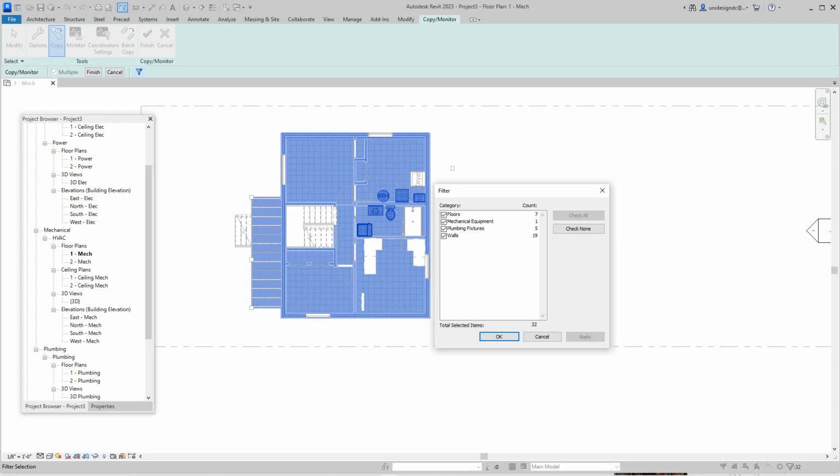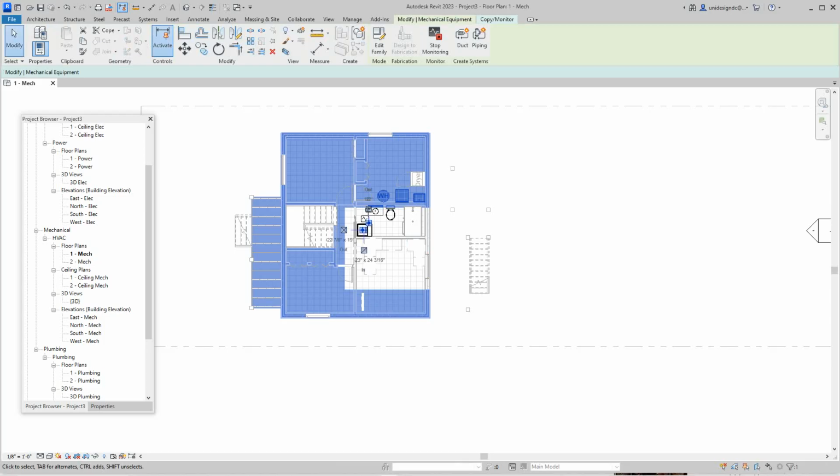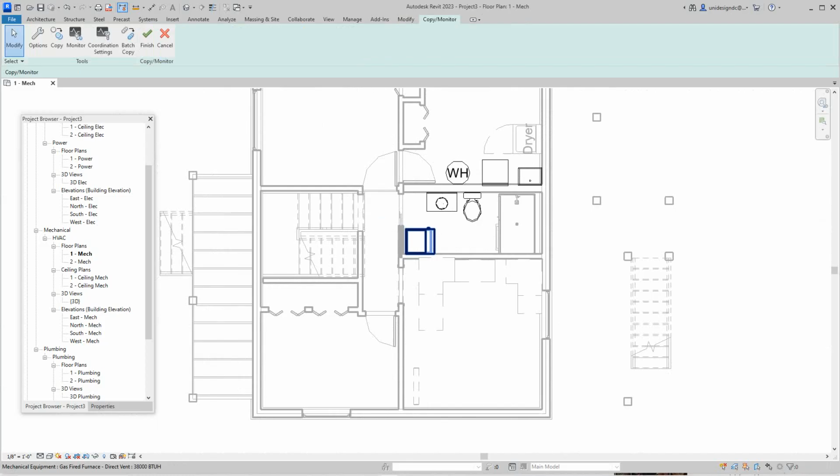So I'm going to deselect these. I'm going to click Apply and OK. And then I want to finish here. Yep. Taking a little bit of time. You can see the little clock running there. Okay, and then stop monitoring. You can stop it now because we're done. So there we've got our air handling unit in.